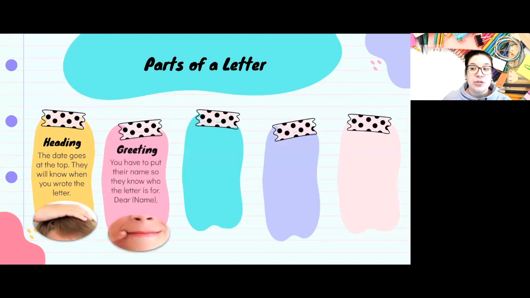The next part is the greeting. Go ahead and point to your mouth. We're going to point to your mouth because in the greeting, we are using someone's name or like saying hi. Basically, we're doing a greeting like we would if we saw them in real life. And we could say something like, Dear Miss Ashley, or Dear Miss Annie, or Hello, Miss Lori. Like there's all these different things that we can use for our greeting. So we have our heading, a greeting.